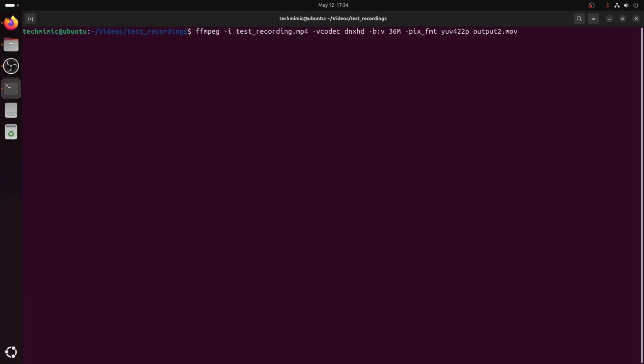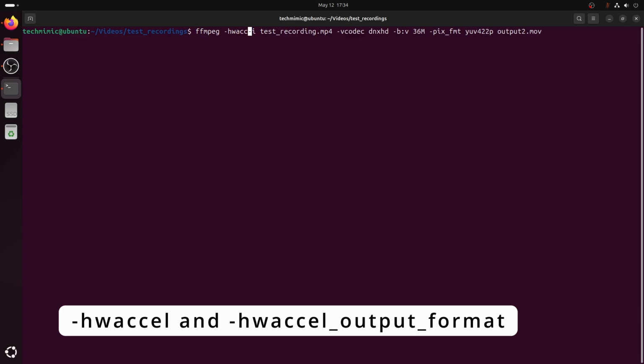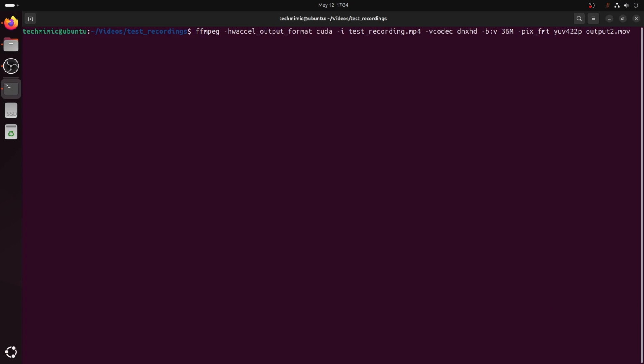When the video files you need to transcode are large, the transcoding with FFmpeg can take some time. And to speed up the process, you most likely want to use your actual GPU. For this, play around and add some hardware acceleration flags. For example, -hwaccel and -hwaccel_output_format. Here I'm using CUDA because this is an NVIDIA GPU.